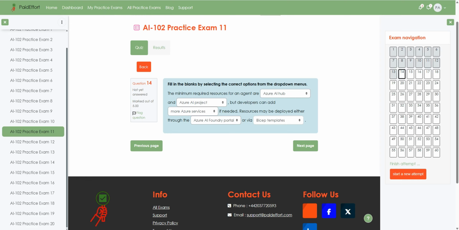Finally, resources can be deployed using different methods. The Azure AI Foundry portal provides a guided, portal-based deployment experience. Alternatively, Bicep templates support infrastructure as code deployments. Consequently, teams can choose the deployment approach that best fits their workflow.